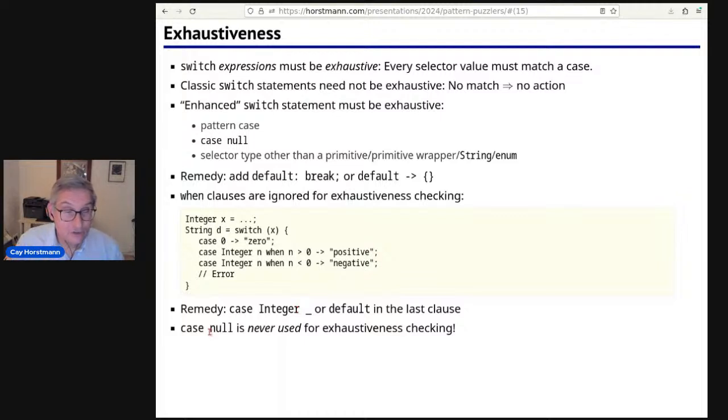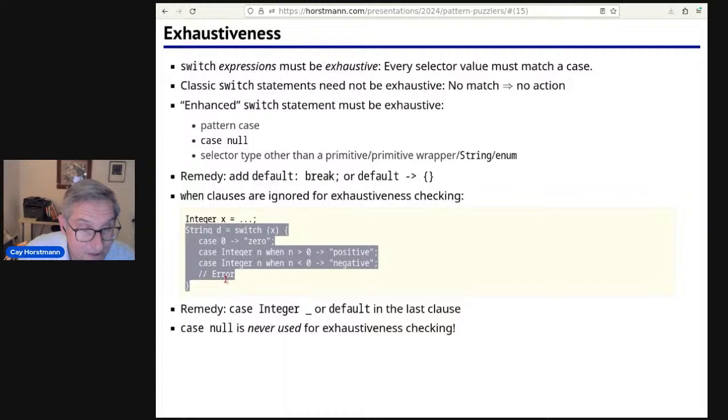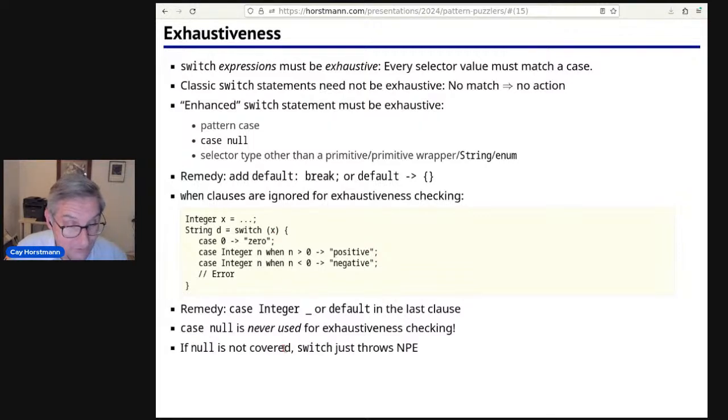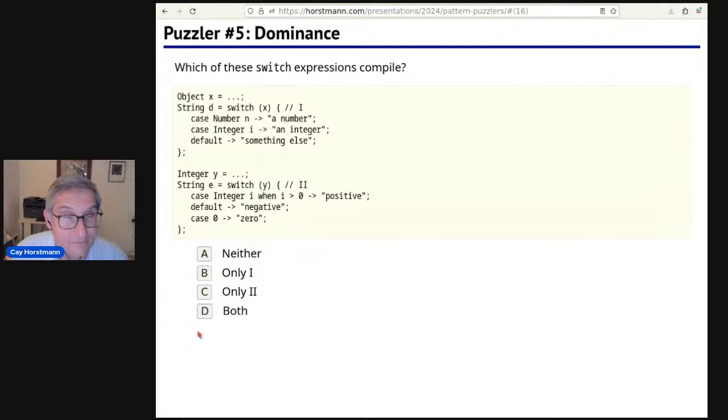Also, case null is not used for exhaustiveness checking. Notice this particular example here. Even if we fix it with a default, whether we put in a case null or not has nothing to do with exhaustiveness. It simply changes the nature of the switch from null hostile to null friendly. So that's what I just said.